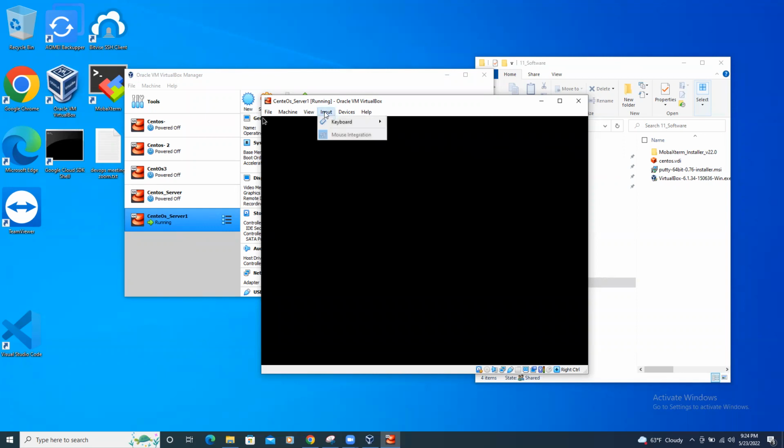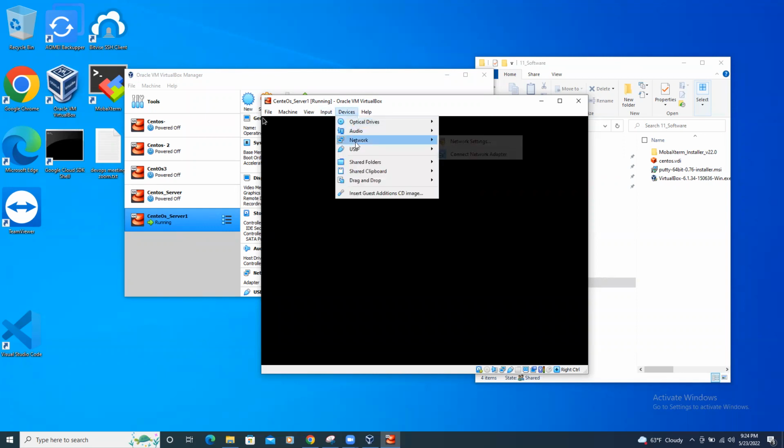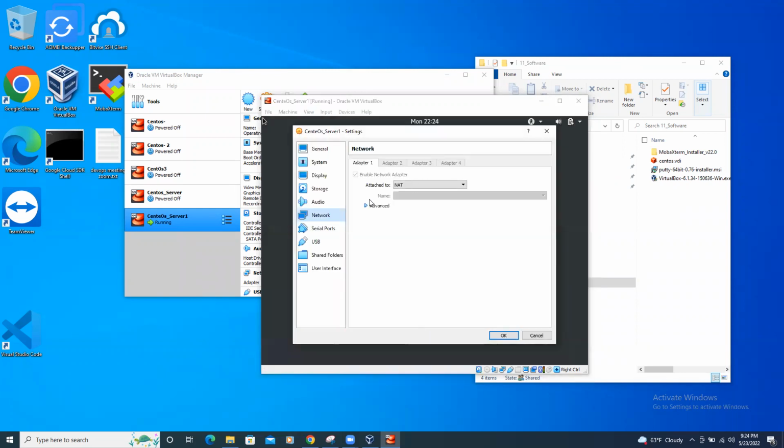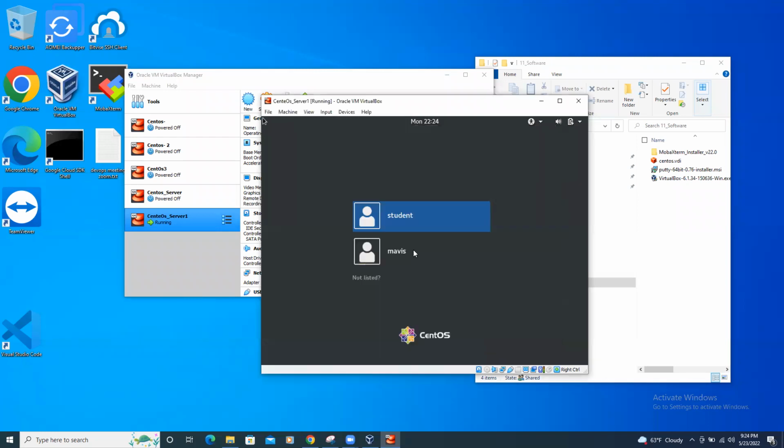You can close these. You go up to devices, network. You select network, and then what you do is click on network here, and that is attached to select bridge adapter. That would populate your internet wireless card adapter here. And then I think all of these are good. So you can just do okay. It will save the settings and you should be good.